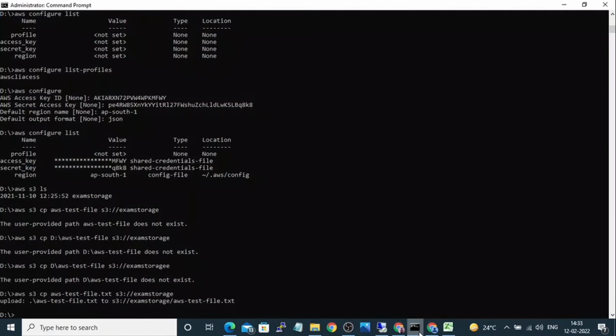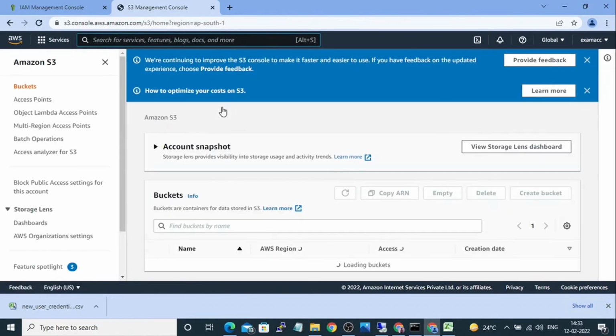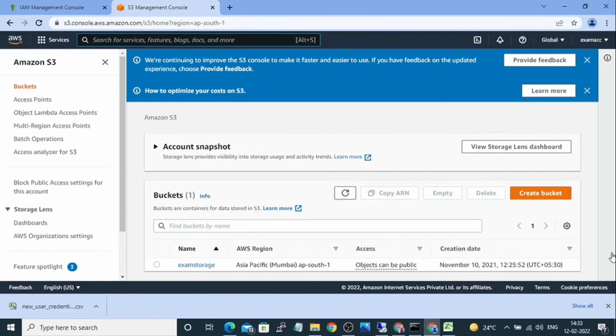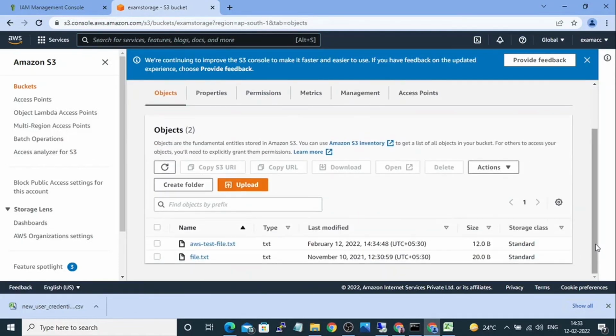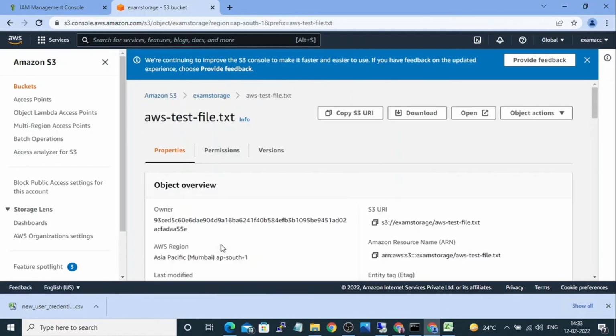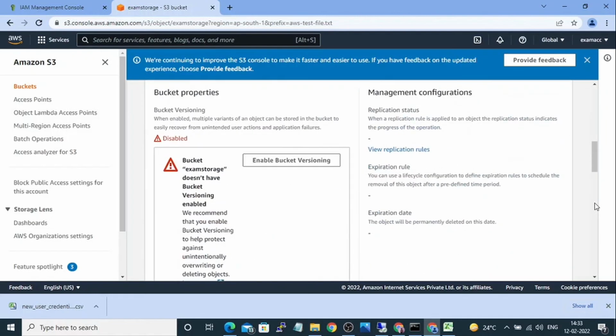From the local machine, we will move to S3, type S3 in the search box, and you can see there is one bucket, that is exam storage. We'll open that, and we can see that AWS test file is there. So we have successfully moved the AWS test file from the local Windows machine to the AWS server.